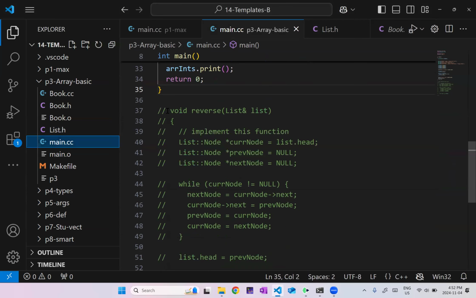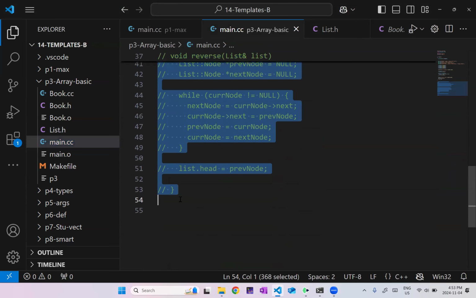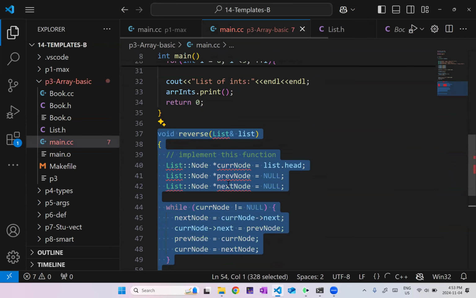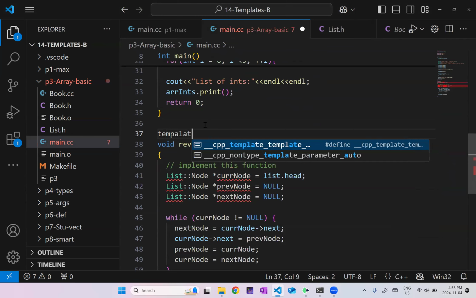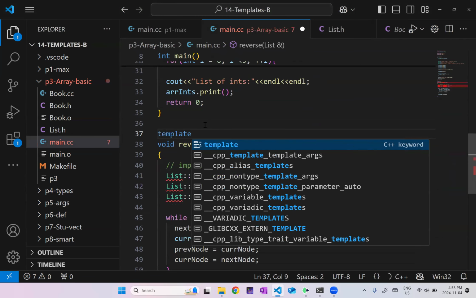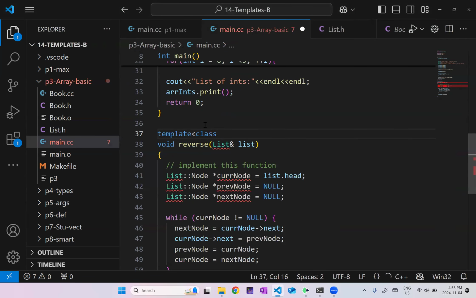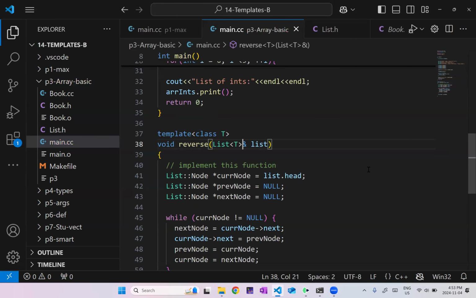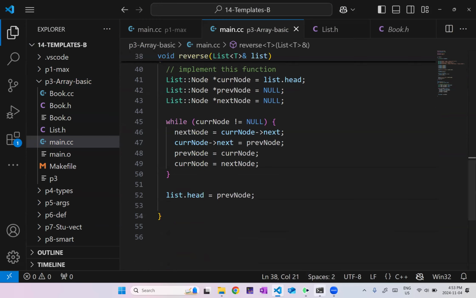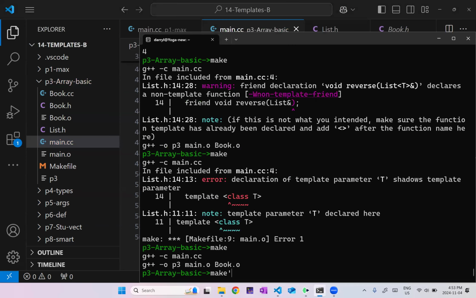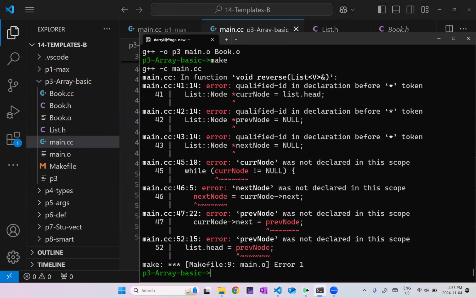Let's implement it then. Okay, so we got a bunch of stuff going wrong. This is a global function that is a template. List does not exist anymore. List T does exist. And then, well, we seem to have no more flaring red. So let's see if that'll work. And the answer is no.